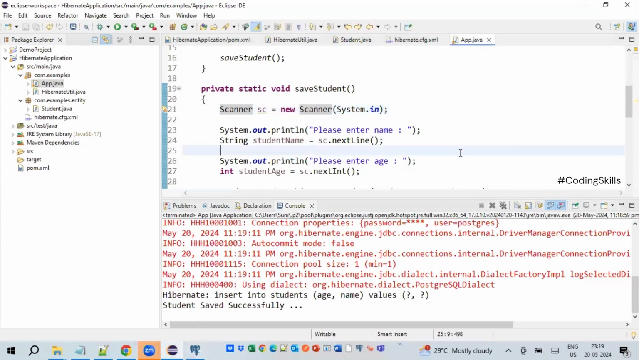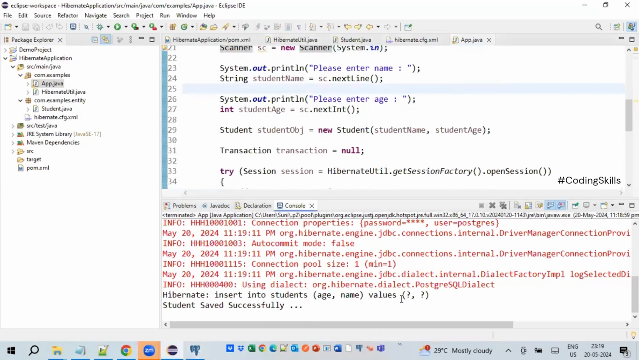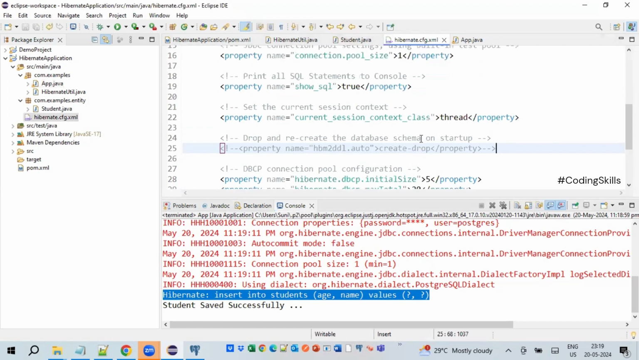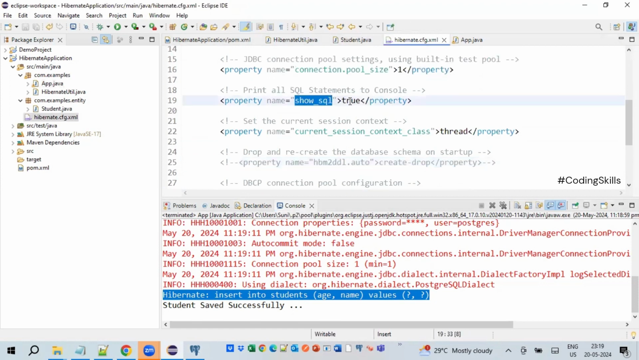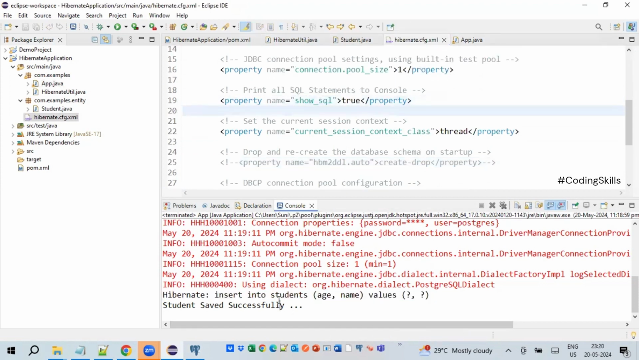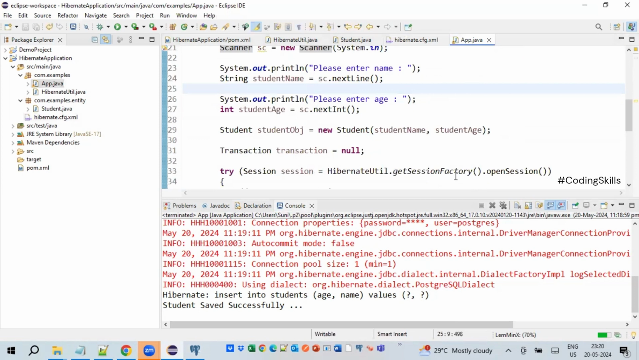This is how we can save a simple record. And here, if you observe, it is printing all these queries based on the property we have mentioned here, show SQL true. If it was false, it would not print all the queries here. But it's always recommended to print the queries whenever you start working in the development environment, which is important to understand what kind of query is being issued to the backend in the background.